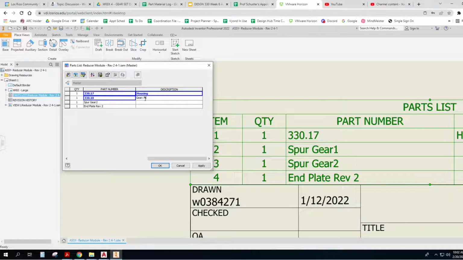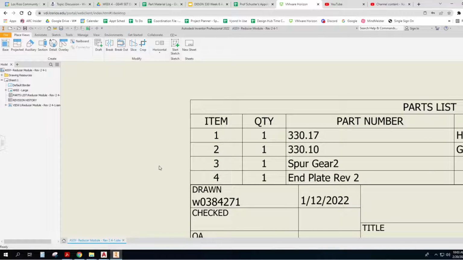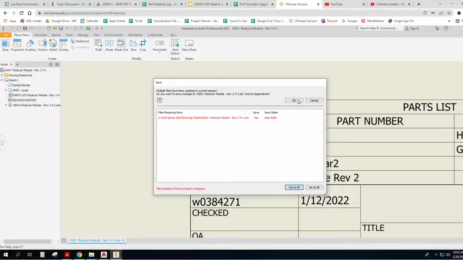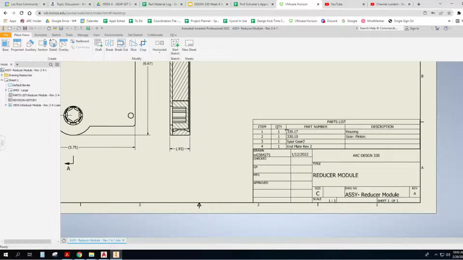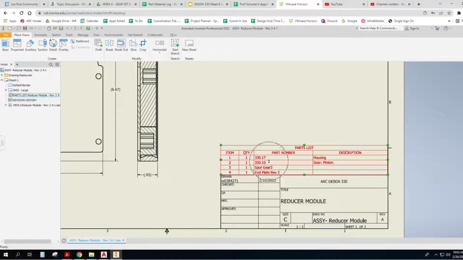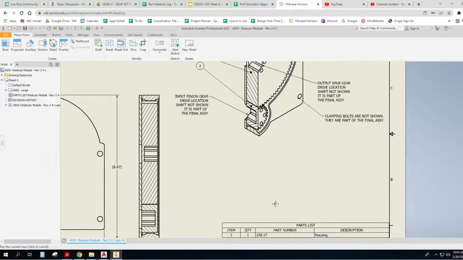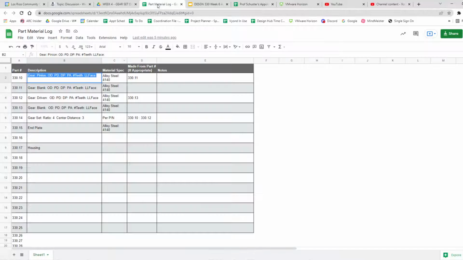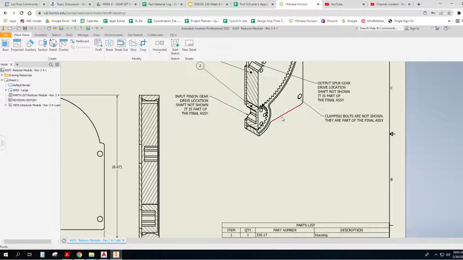Gear pinion. And then you'll go and fix all of the other ones, your spur gear and your end plate. So that's the first part of it, and I'm going to do a quick save. Okay, so that's a key part, that your materials list must match your drawing, and it has to match your material log. Okay, so that's a big part of it.